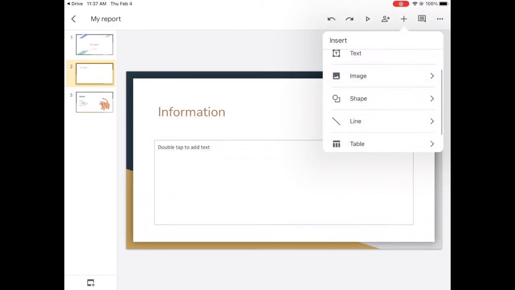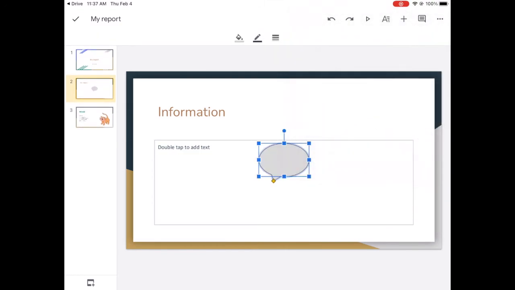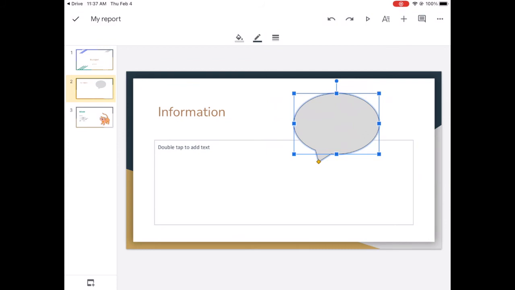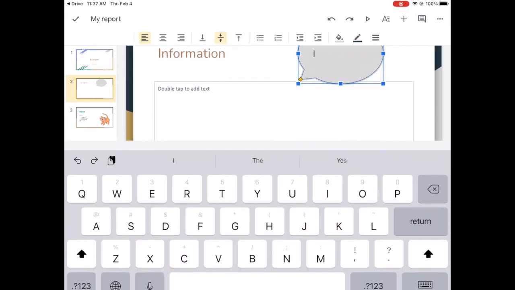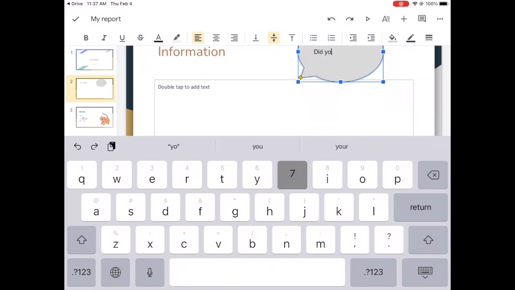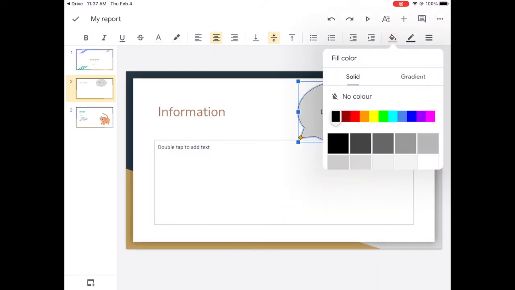We're going to go ahead and add in a callout, and we can scroll down and we can see we've got those speech bubbles that we used on the Mac as well. I can resize that, reposition it, and I can type in here, did you know? And at the top you can see already my quick editing options, my quick formatting options. And I'm looking out for the paint bucket, and on the top right you can see I've got a paint bucket.